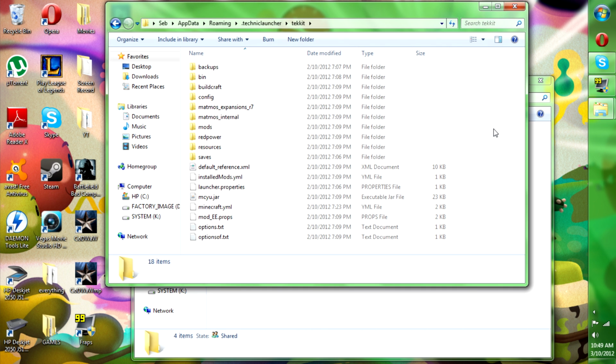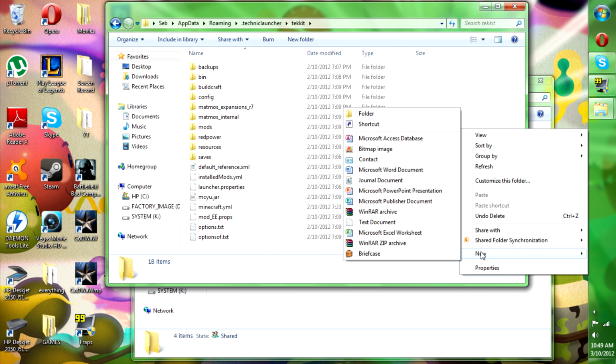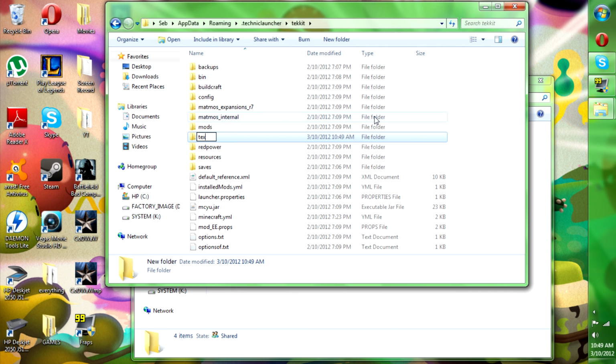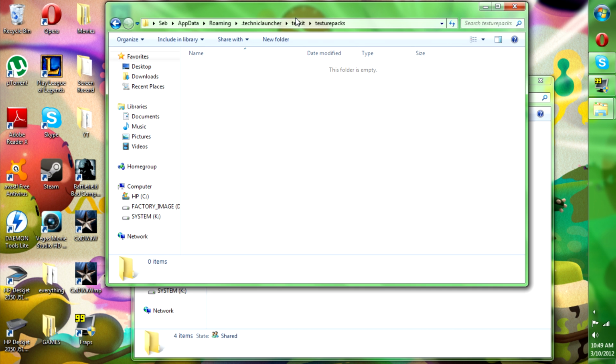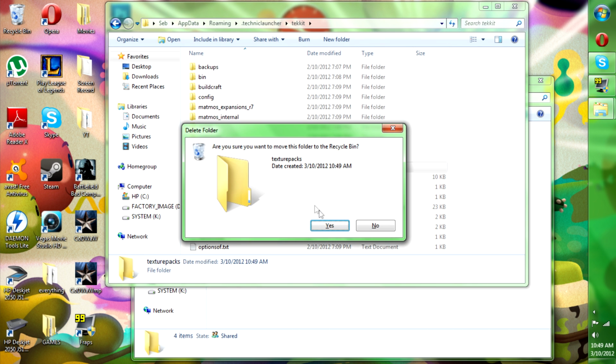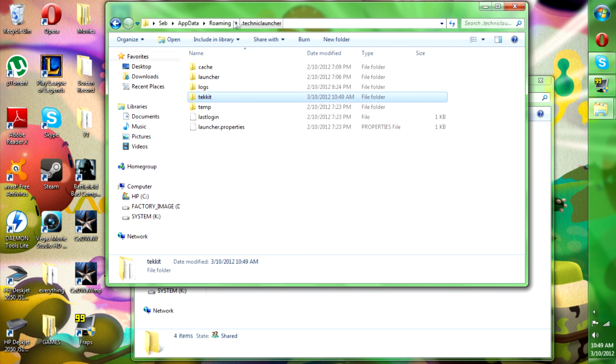texture pack folder in there. If there isn't, just make one. Just go new folder, texture packs. Alright, and then you just drag and drop it into that folder. If there isn't a texture pack folder, you just make one like that.